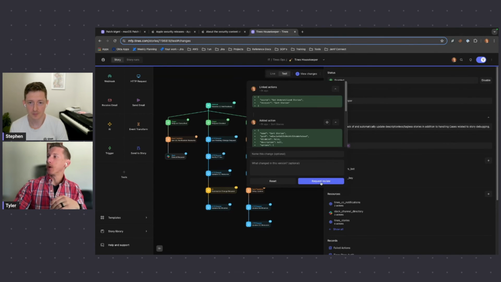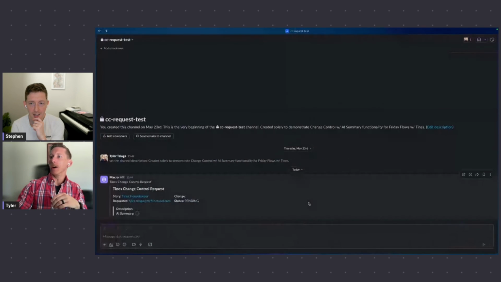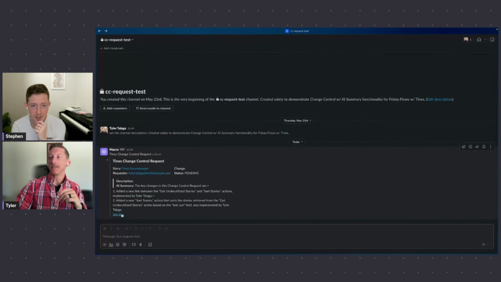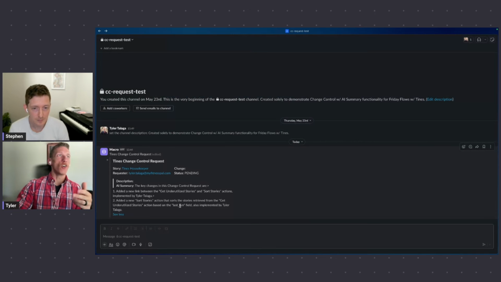So we request these changes be pushed through, and then if all went well, we see that it came through here. I'm working on some formatting, so it's not perfect. But the key changes in this change control request are I added a new link from get underutilized stories to sort stories actions. That's true. I added a new sort stories action, and then it also sorts those stories based on the last run field. So that's all contained within that pill.